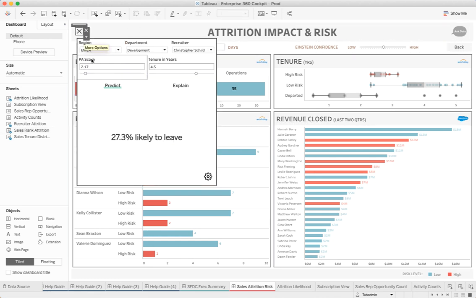If I open my pop-up window here, you'll see a set of controls, and down here, a prediction that's coming from Einstein. So as I move this prediction around, let's change it from 4.5 years of tenure to, let's say, 1.5 years of tenure. We'll go back out to Einstein, and I can see that the likelihood to leave jumps from around 25% to nearly 94%.